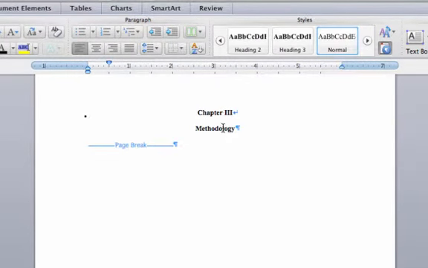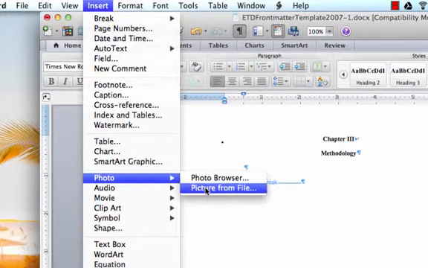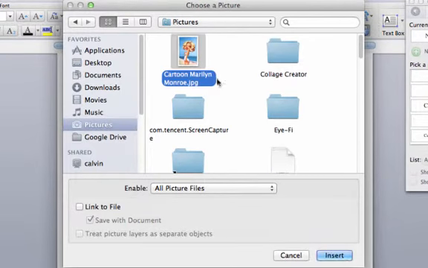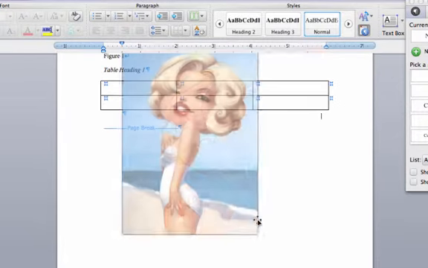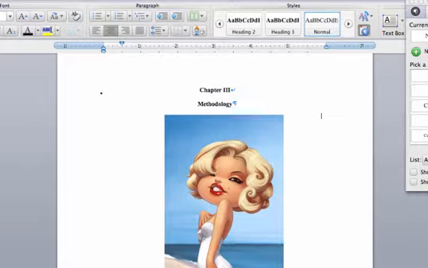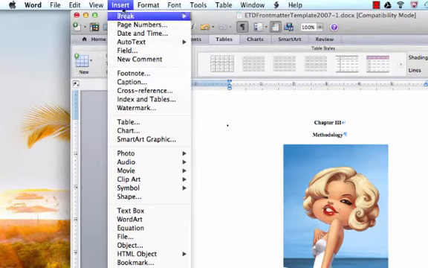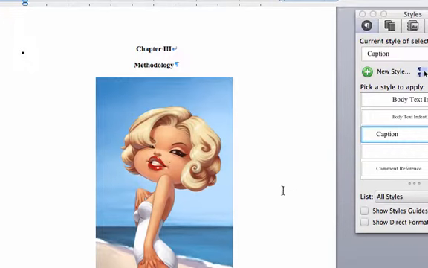Go to the page of Chapter 3 Methodology. Insert a photo. Pictures from. Select a picture. Resize the picture so it is in the middle of the page. Go to the Insert, select Caption. The label, select Figure. Click OK to apply.